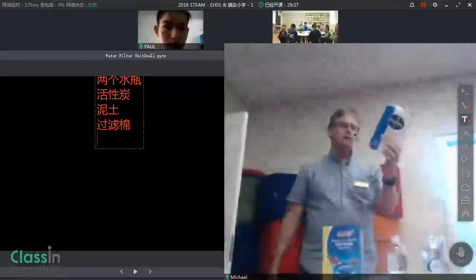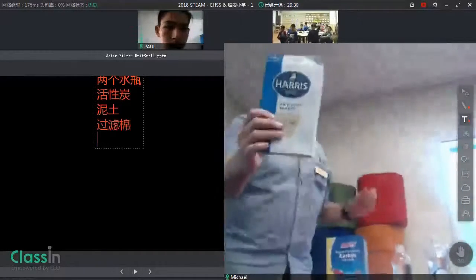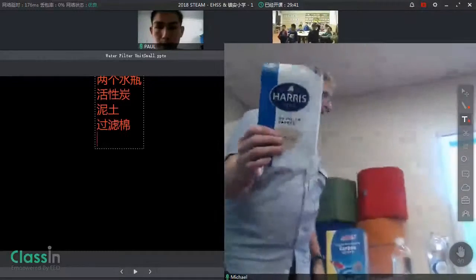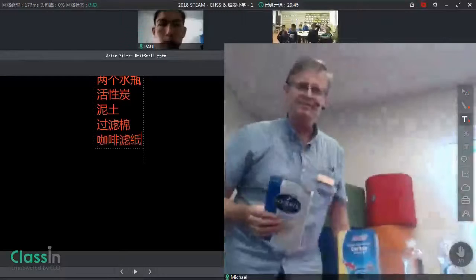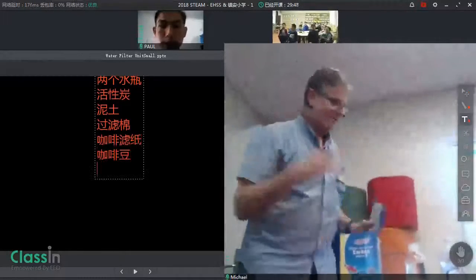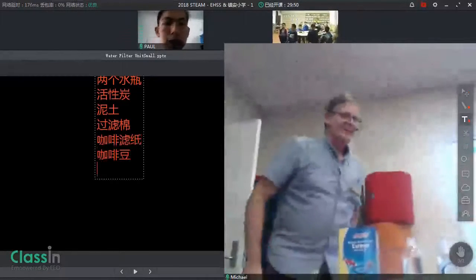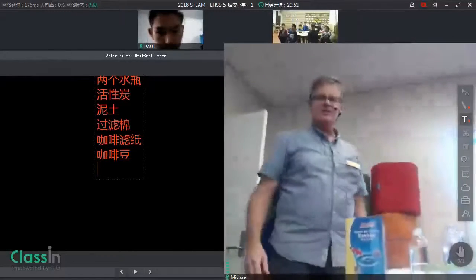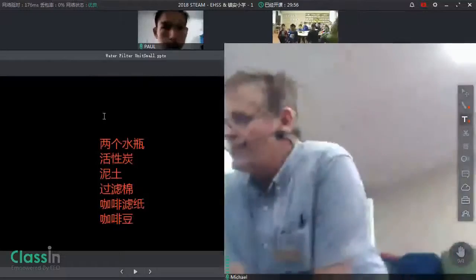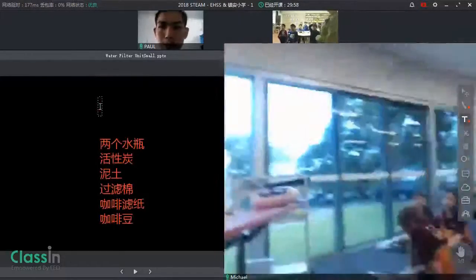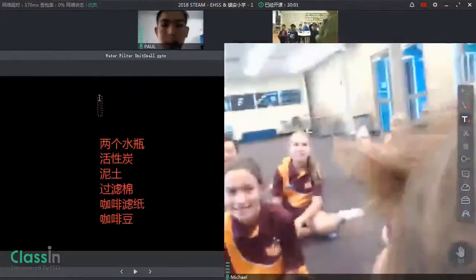Coffee filter papers. Yep. Okay. And coffee beans. Yep. I haven't got any beans yet. So I'll get some beans. Right. I'll get some more bottles. Right. Okay. So that's the homework for next week. Does that all make sense about how we're going to make the filter for next week? Yep. I think so.